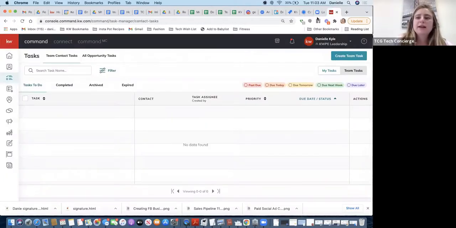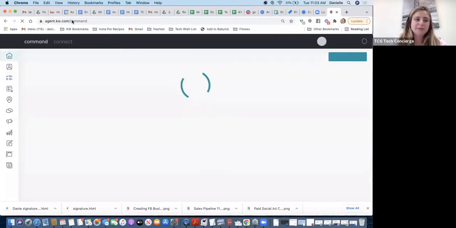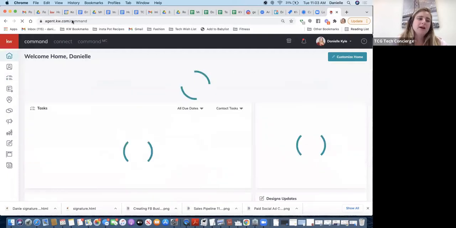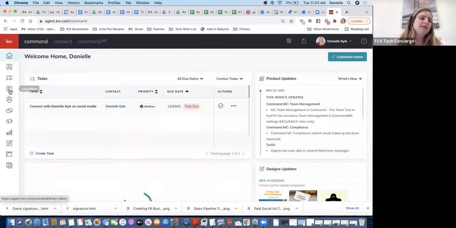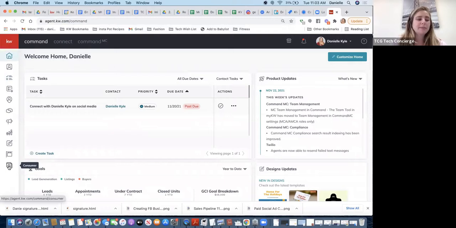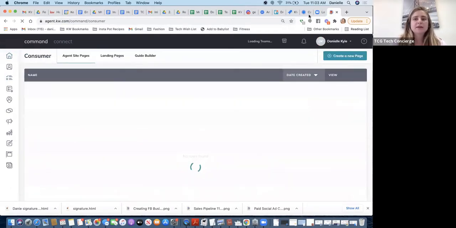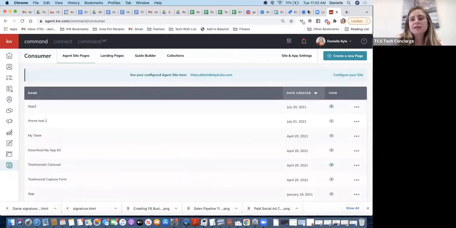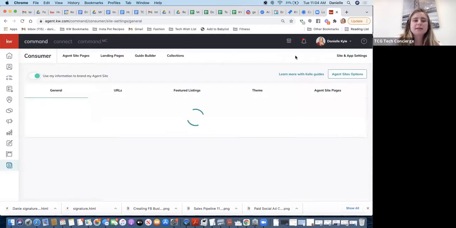Okay, so I am once again in Command. Agent.kw.com is where you're going to log in. And we are going to be looking in the very last applet, consumer, again at your website and app settings. So I'm not going to go over everything that's in this section. So we have agent site pages, landing pages, guide builder, and this is still in beta. So you guys will have that hopefully sometime soon. But yeah, we're just going to be going over the site and app settings today.